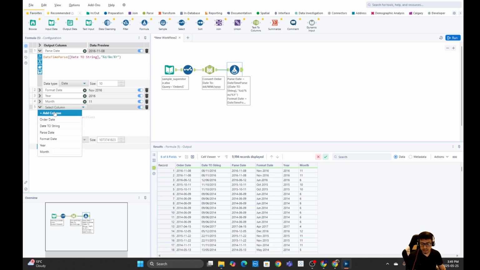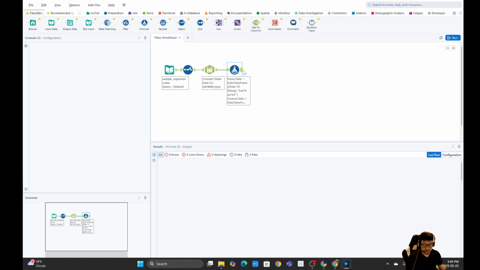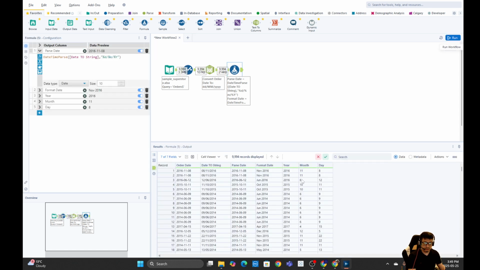Now let's understand the day level information. If you want the day level data, it's the same thing for this, just mention date. So it's DateTimeDay and order date. And if you run this, we'll be able to see the date. So it's 2016-11-08. By default, we just extracted and segregated them based on year, month, and day. It's just based on the business requirement that you can do this calculation.